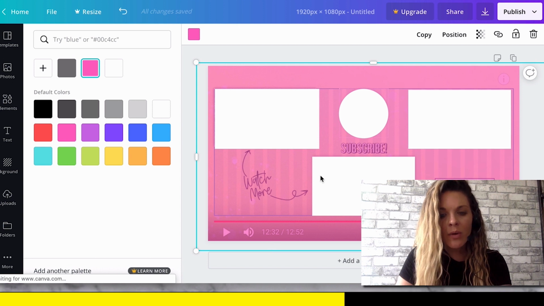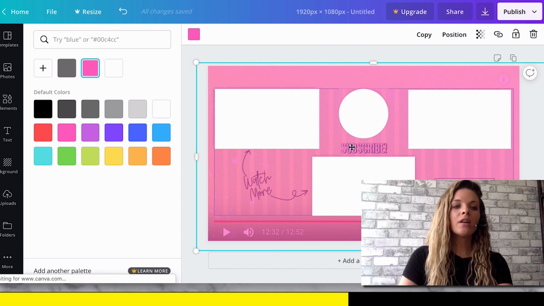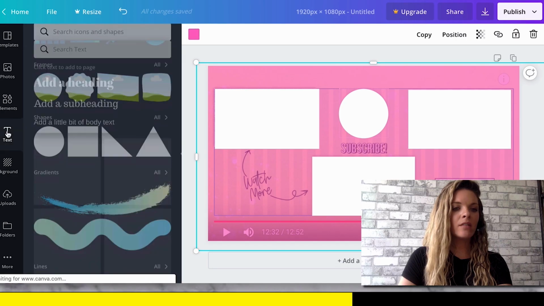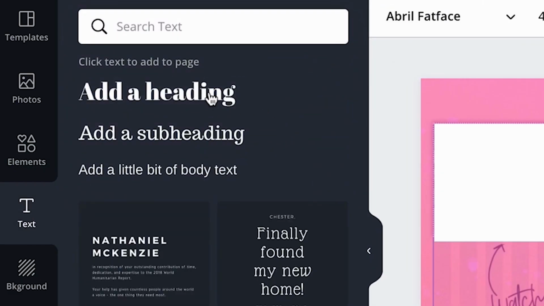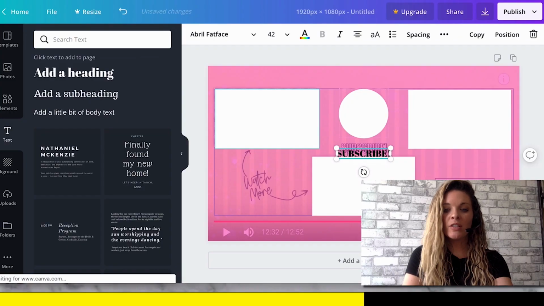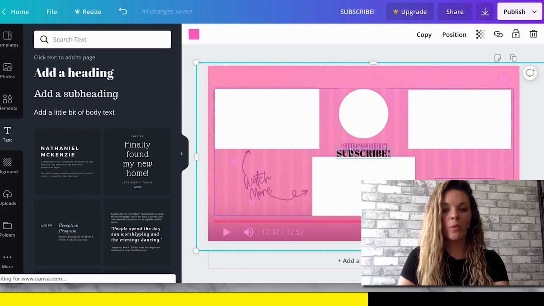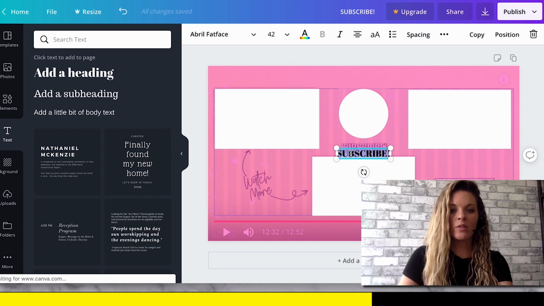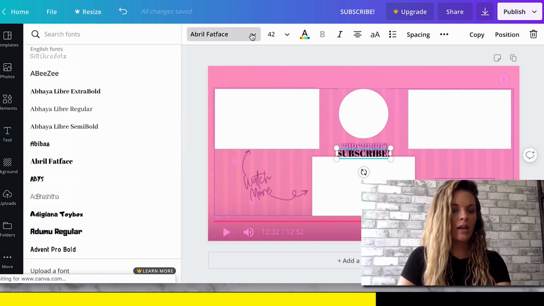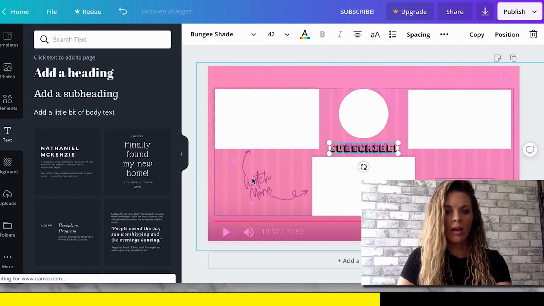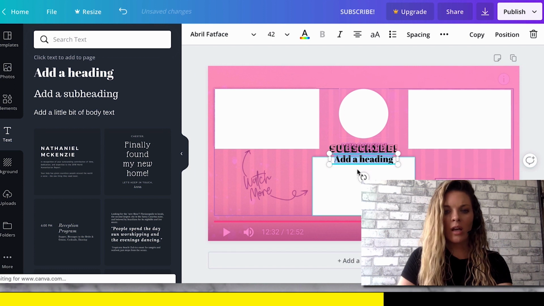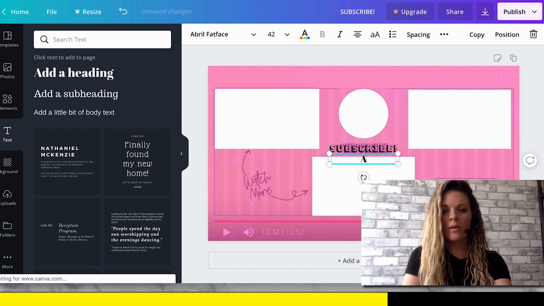And then we're going to add the subscribe option here. So what I'm going to do is I'm going to grab text, and I'm going to grab a heading, and I'm going to say subscribe, all caps. And this is totally where you can get creative and do it however you want to do it. So I'm going to make this text whatever I want it to be. And then this text is going to be in handwriting. So I'm going to say watch more. So we'll go here.